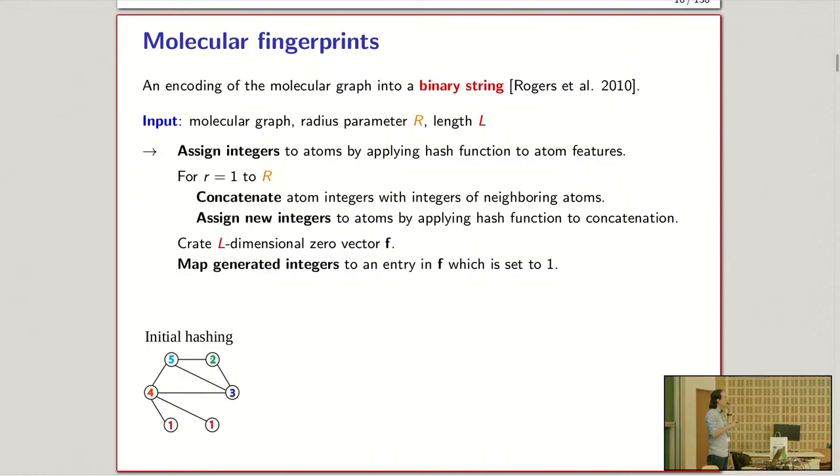So now, at this stage, we know that there are nodes in the graph, and there are different nodes with different features. And we are encoding those fragments with these integers. We are going to use these integers later to index our binary vector and switch on those entries corresponding to these fragments. But these are only one atom, one node fragments. The graph contains larger fragments.